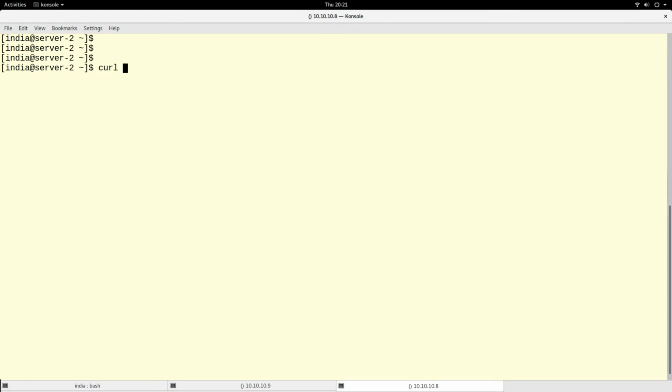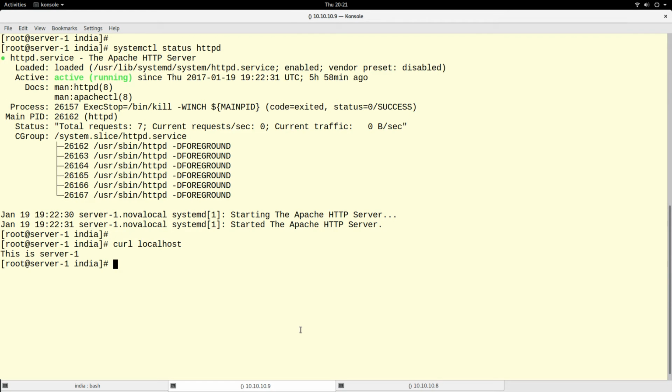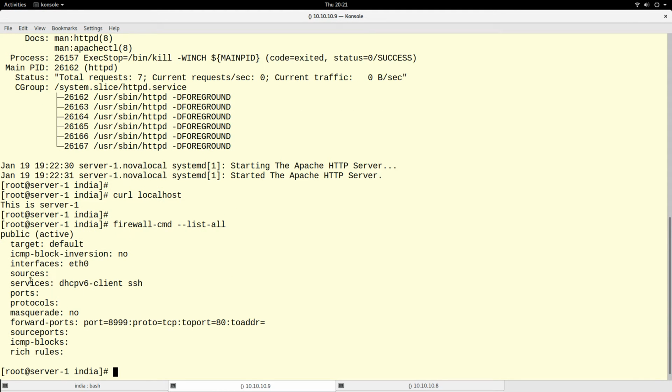I will do a call against my HTTPD server on server one. If I do a call normally on port 80, it tells me there's no route to the host. That is because if we look at the firewall, we are not allowing any HTTP service.